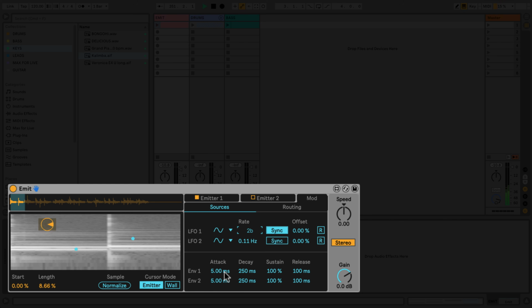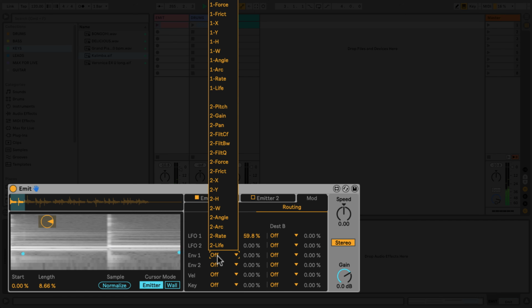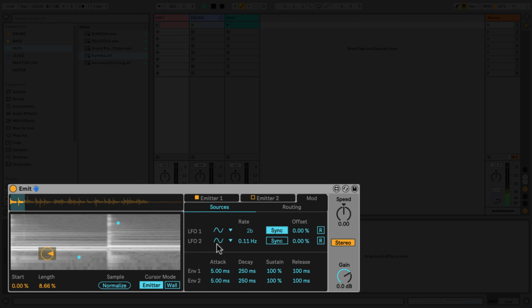I'd like to use one of the envelopes at the bottom, so let's start by going over to the routing section, and I'll select envelope 1 as my source, and I'll map it to the pitch of the first emitter. Let's turn up the amount here. Keep in mind that envelopes only work when MIDI information is received, so let's play a note. Notice that when I play a note, the pitch goes way up.